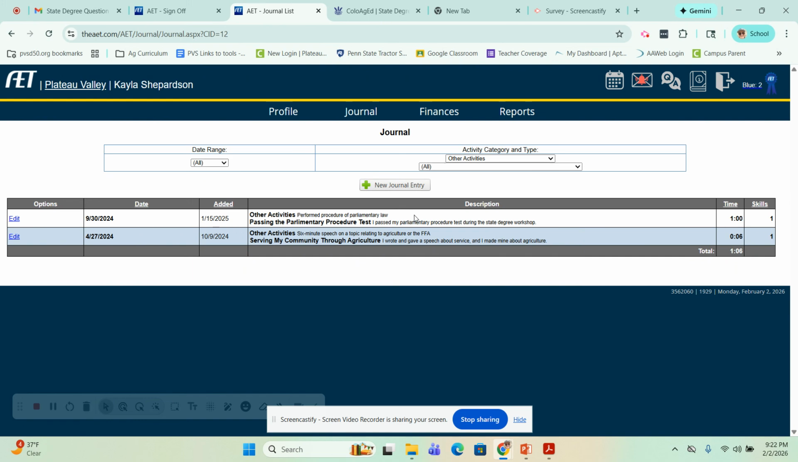Now, while I'm on this same window, I actually like to check the next one, which is the line that says they've given an ag-related speech or led a group discussion. And so that also has to be journaled under the other activities, same section, and you may note that it's here on this same window.